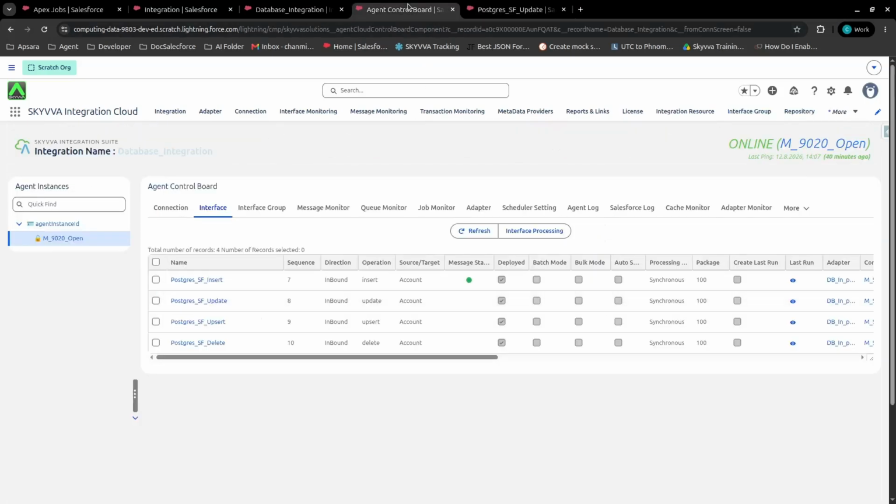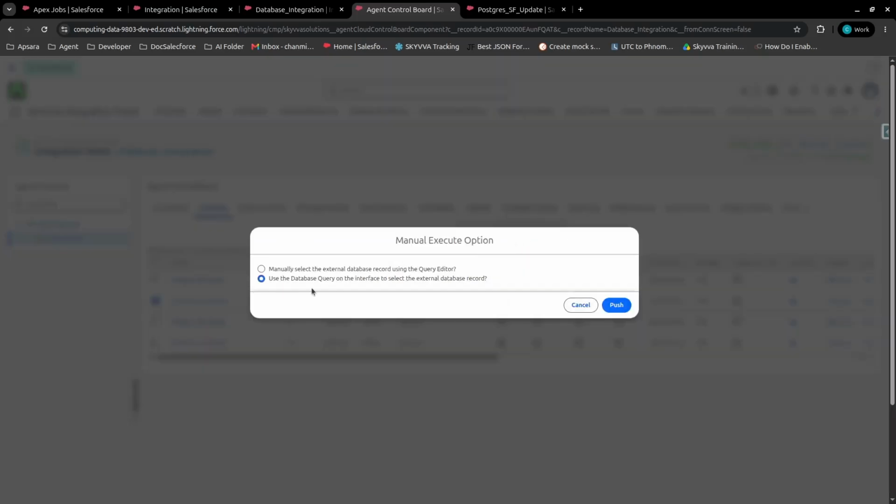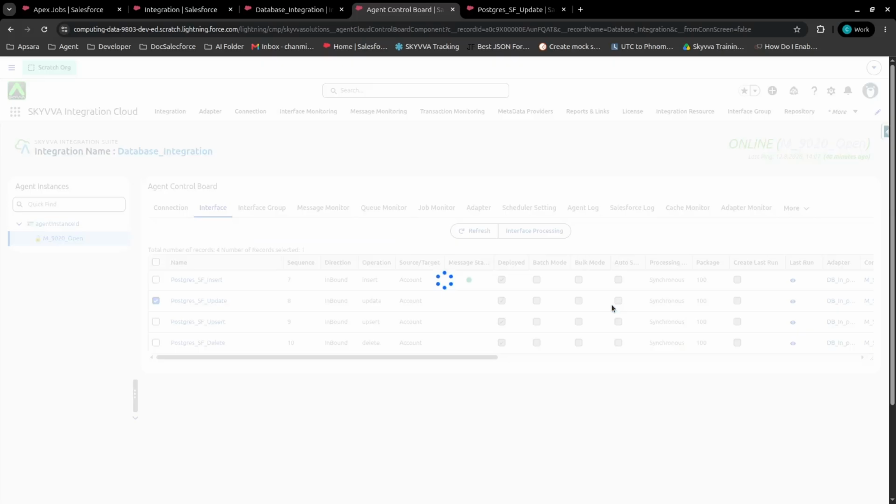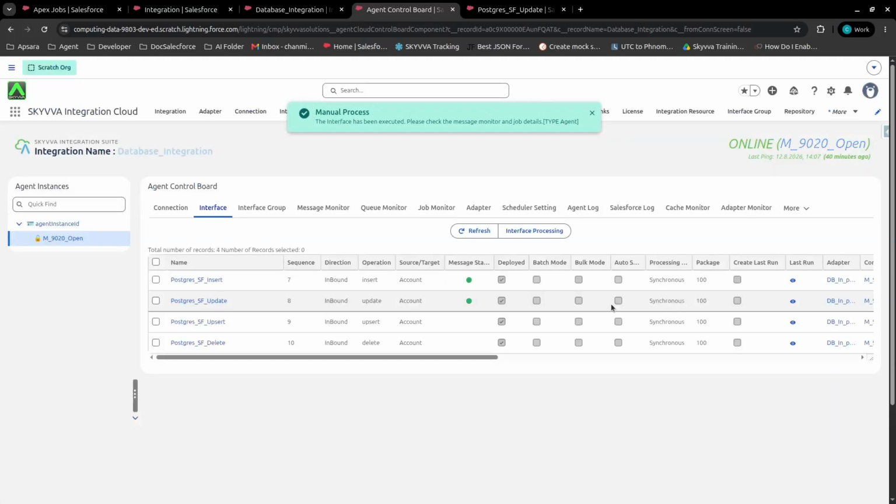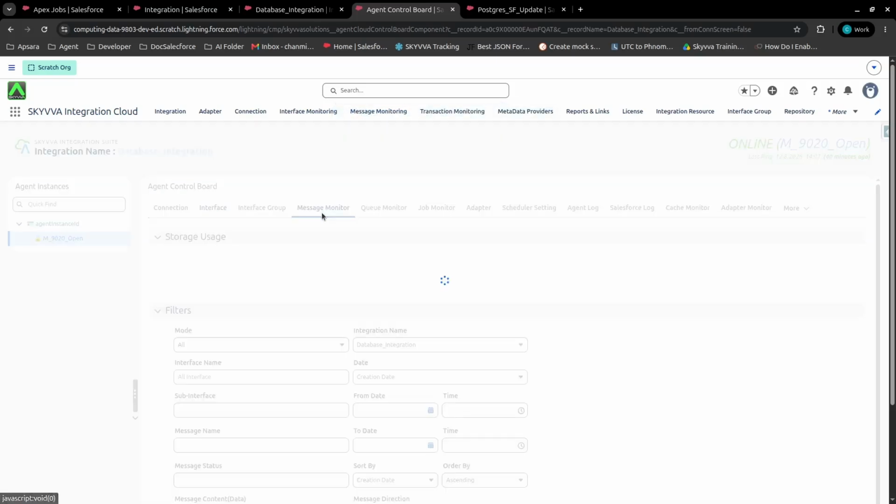Next, navigate to the Agent Control Board to process the interface. Select the interface, click the Interface Processing button, and then click Push. This will fetch the records from the Postgres database and update them into Salesforce. Once the processing is complete, head over to Message Monitoring to verify the results.